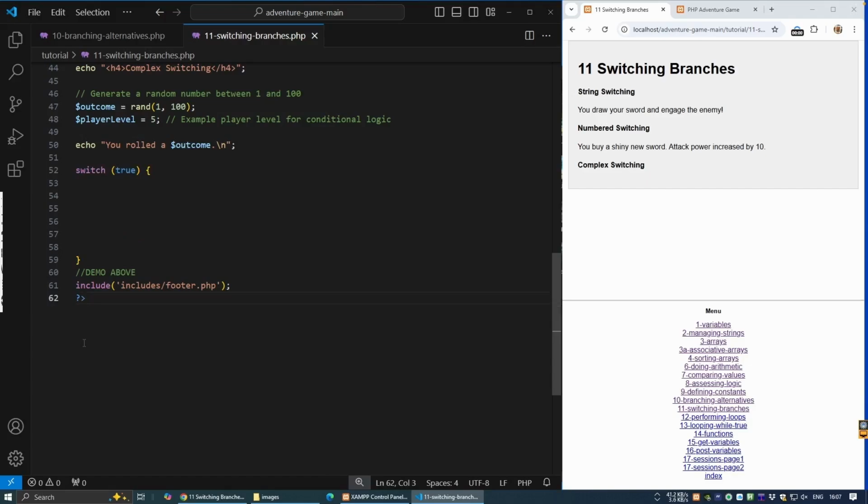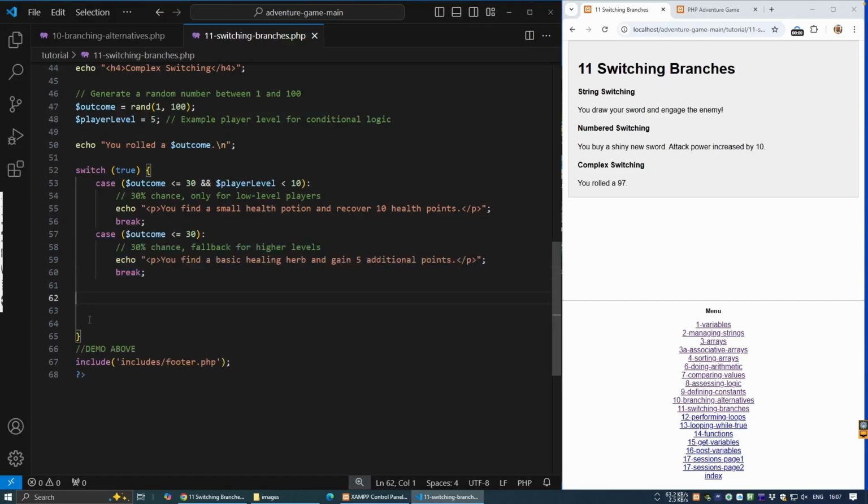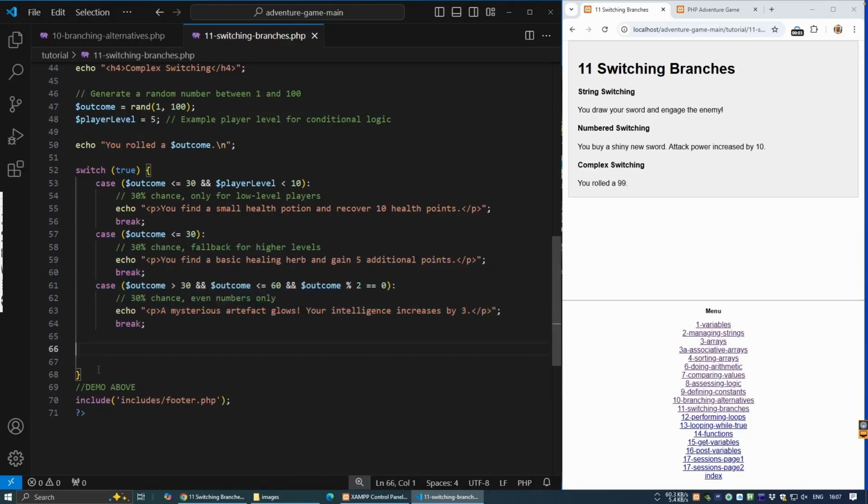Here's an explanation of each of the case statements in our switch block. The first case triggers if the outcome is 30 or less, and the player's level is below 10. This is tailored for low-level players, and they'll find a small health potion and recover 10 health points. The second triggers if the outcome is 30 or less, regardless of player level, and is a perfect fallback reward for higher level players. The third triggers if the outcome is between 31 and 60 and is an even number.